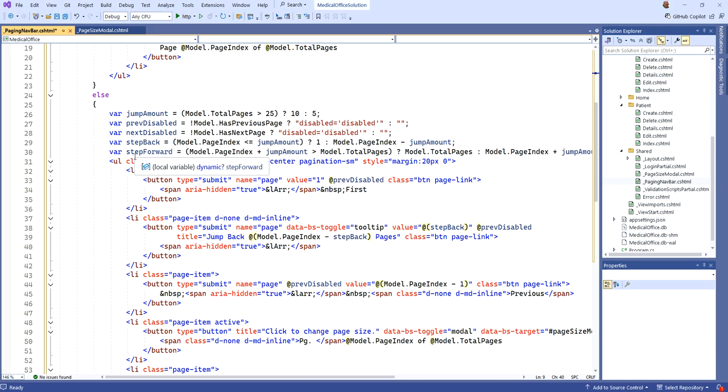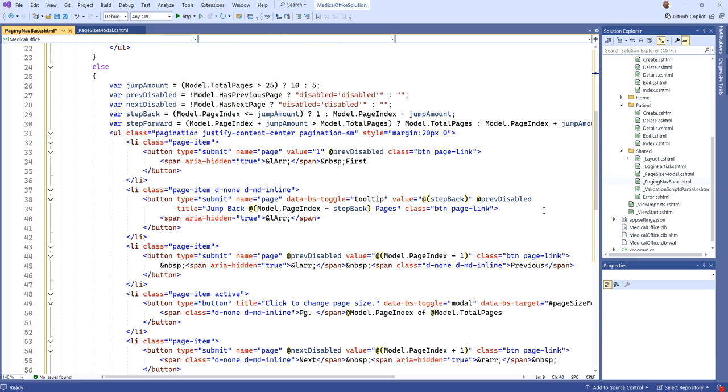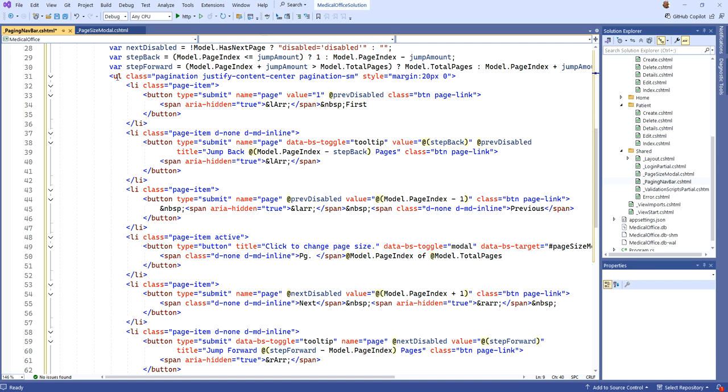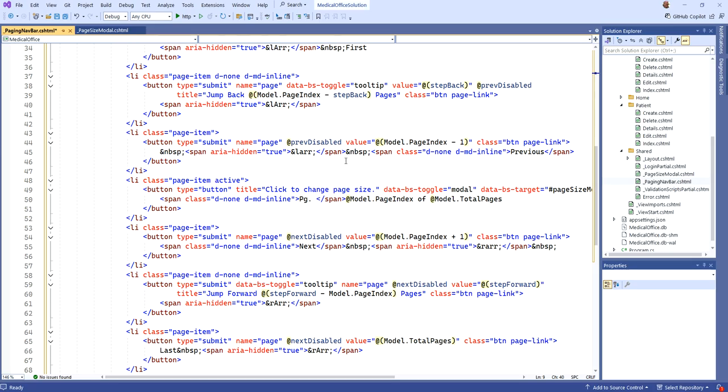So that's what we're doing here for our step back and step forward. Then I have my basic layout here, my unordered list. Each list item is a button, okay? One to go back to the first. But then here is my step back button or jump back button, right? I'm going to jump back X number of pages based on my step back amount, okay? Then there's the one that basically goes one at a time, one previous. And then this one sits in the middle, right?